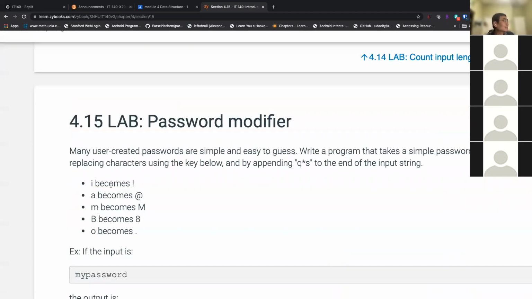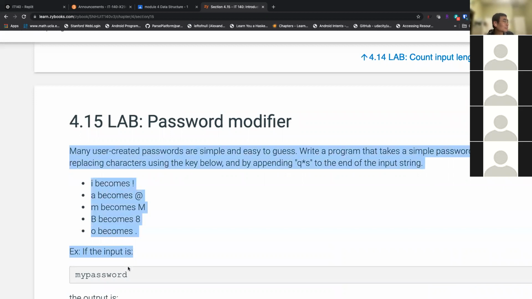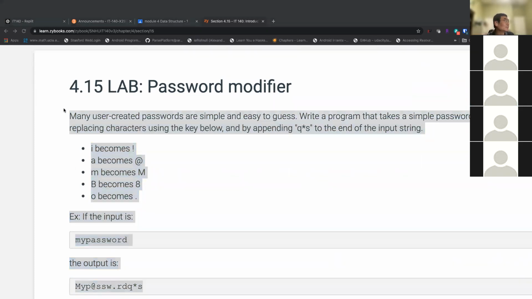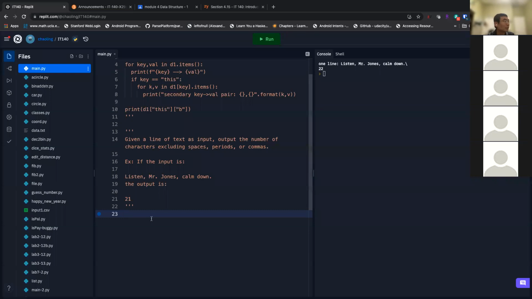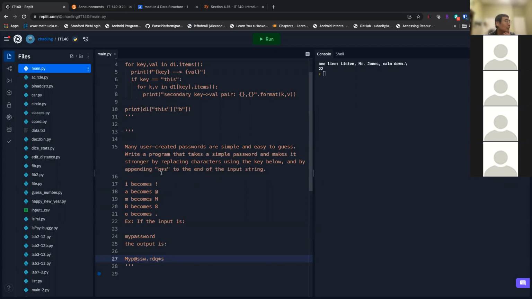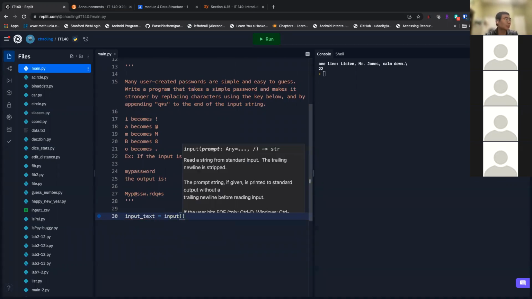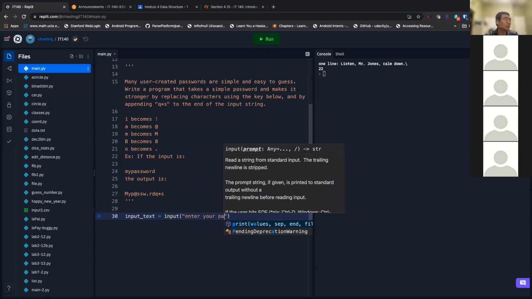Password modifier. I like that. You're gonna use a lot of data structures here. So password modifier, and let me just paste it here. What are your thoughts on that? So again, there's a lot of things like, we can also copy. Unfortunately, I didn't enter your password.